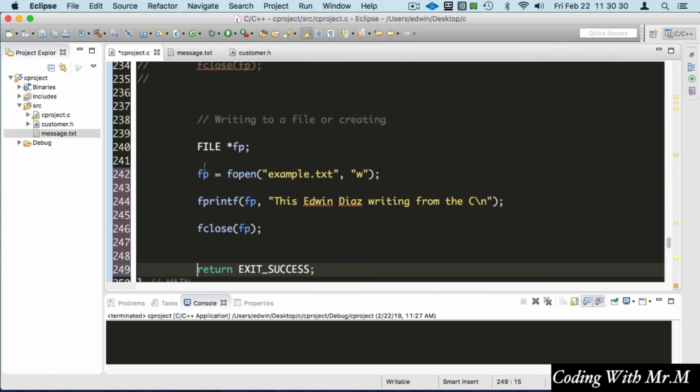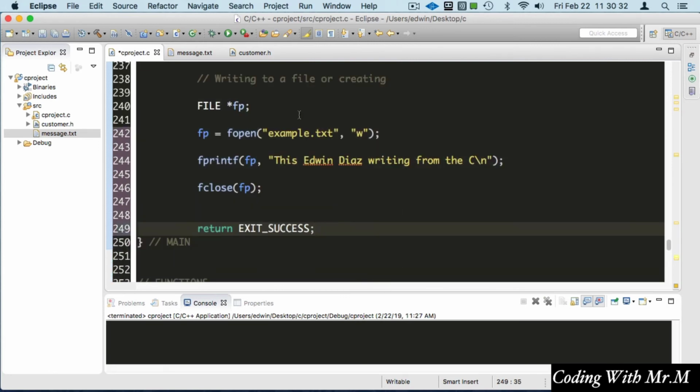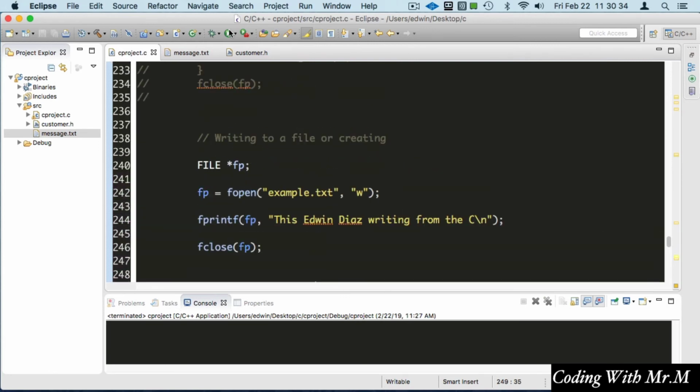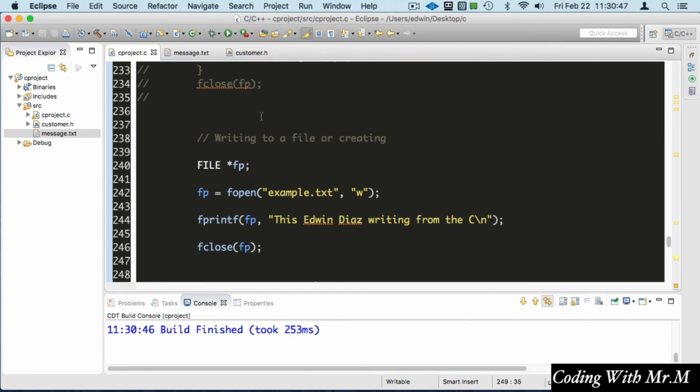Remember that I'm still inside the main function. Now make sure you save your file. And now I want you to pay very close attention to the left here. There are no files named example.txt. It's going to create it if it doesn't find it. So let's go ahead and build it.